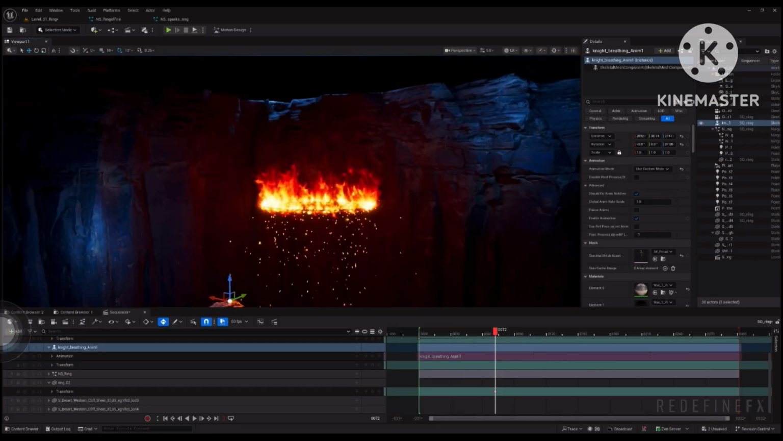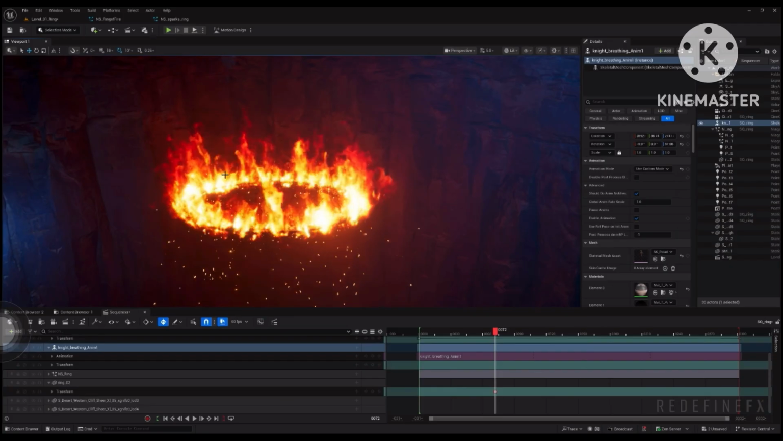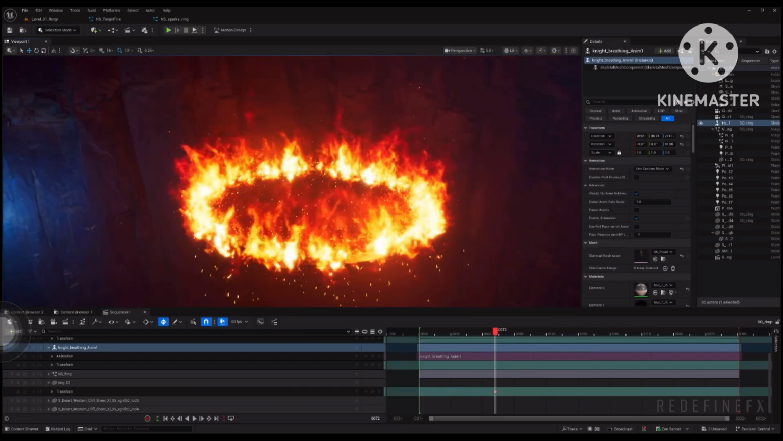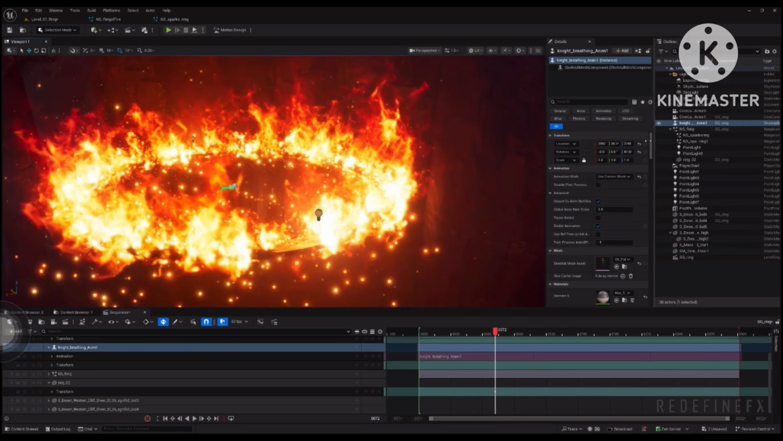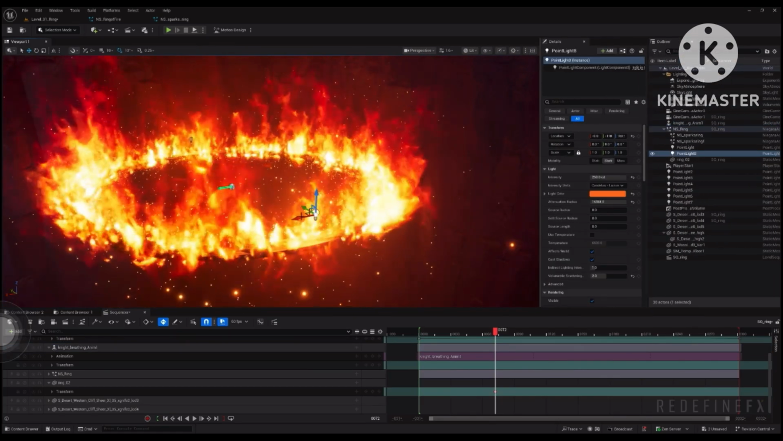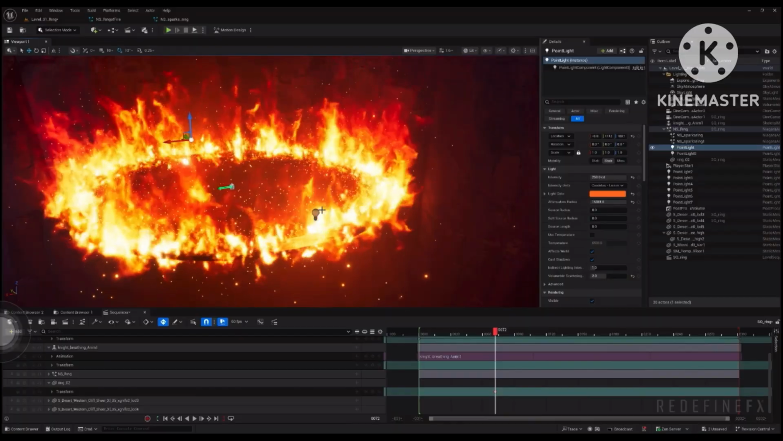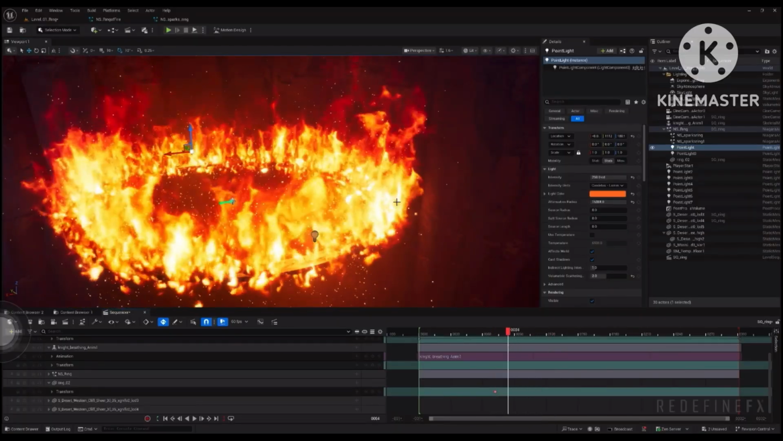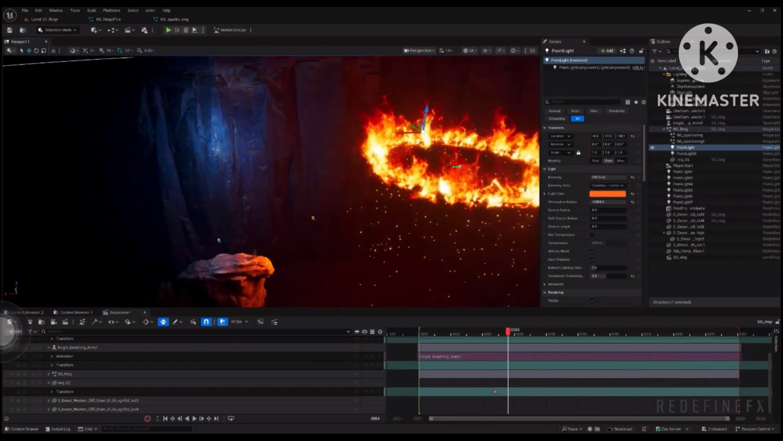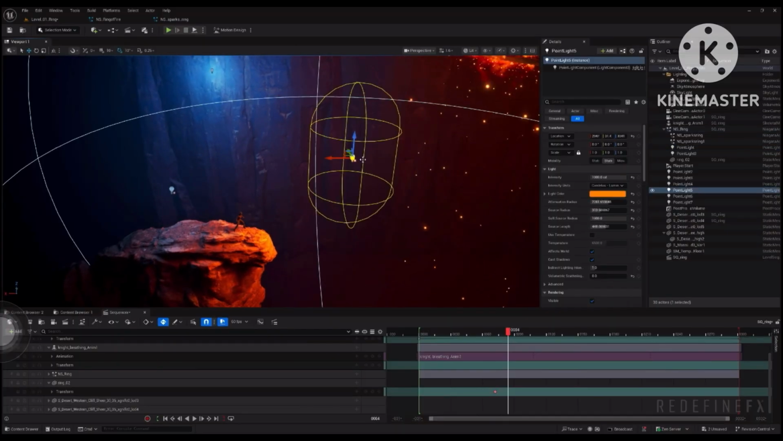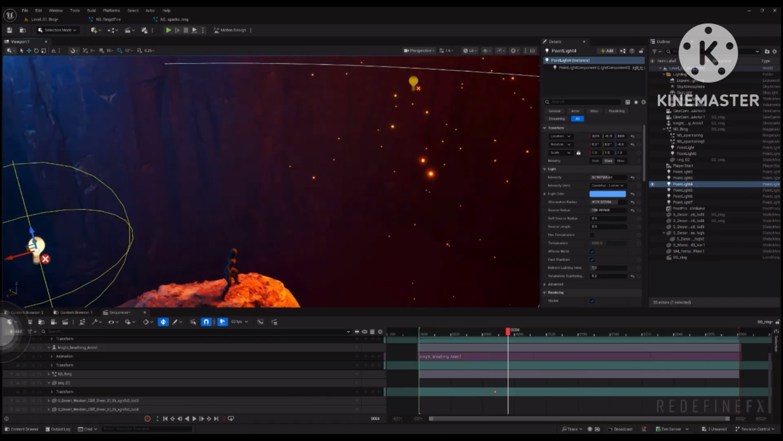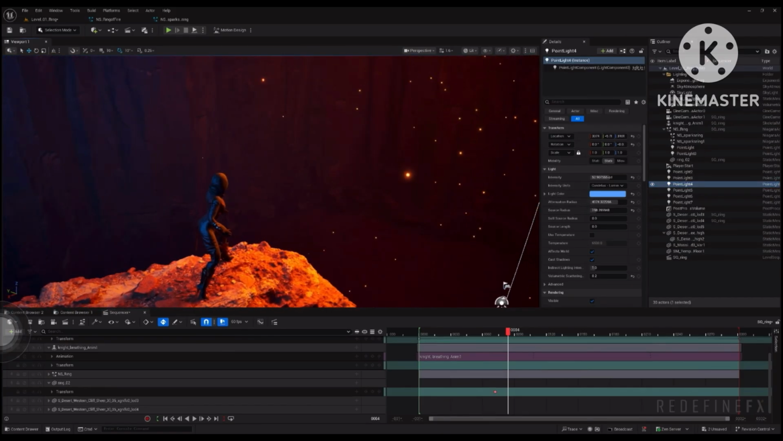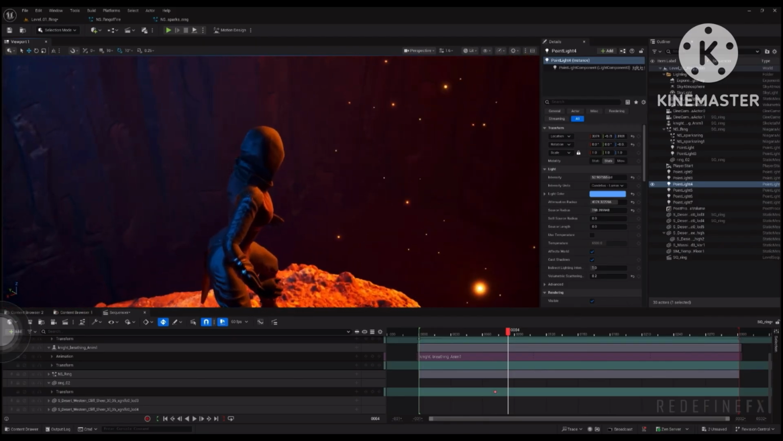I have some blue lights in the back and some orange lights in the front to make it seem like the fire is actually illuminating the environment, right? So if I hit G, you can see that I parented some orange point lights to the ring. So they actually travel down with the ring and illuminate the environment around it. I have one orange light in here illuminating just our main lady and a blue light behind her to give her some nice sort of blue rim light on the back. So this is how she's lit.